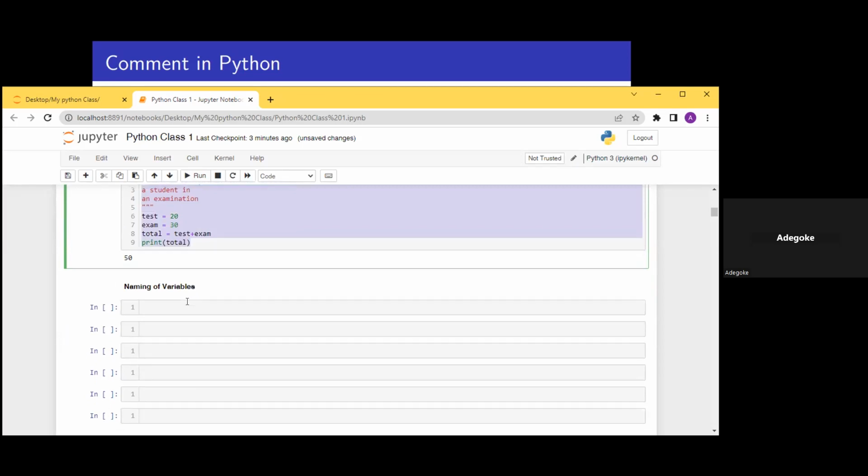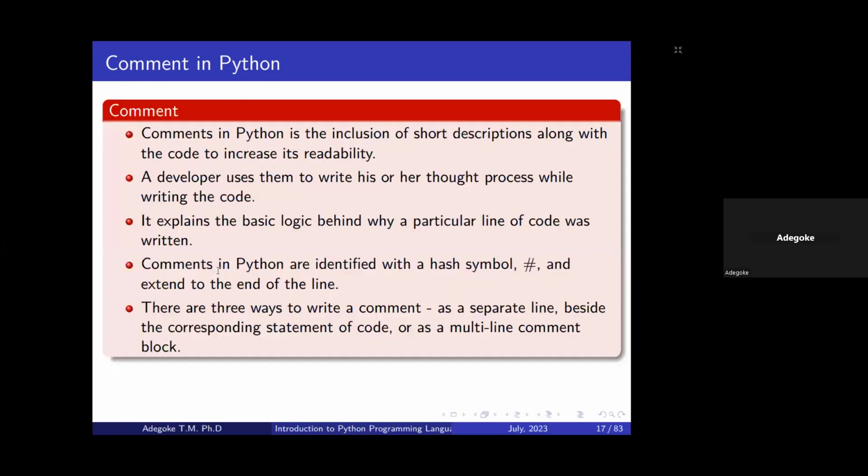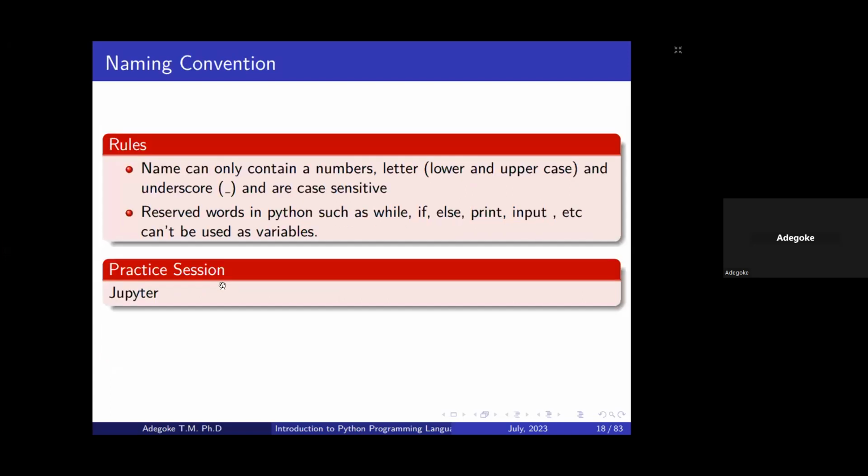So that is that. Let's move to our slide. For you to declare a variable, there are basic rules you need to follow. A name can only contain numbers, letters, which can be lowercase or uppercase, and underscores, and they are case sensitive.